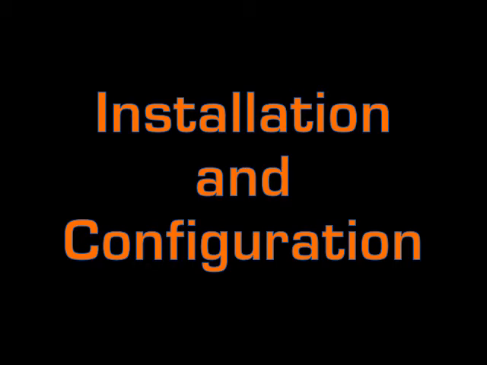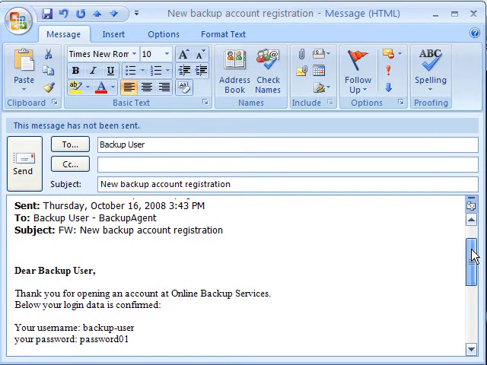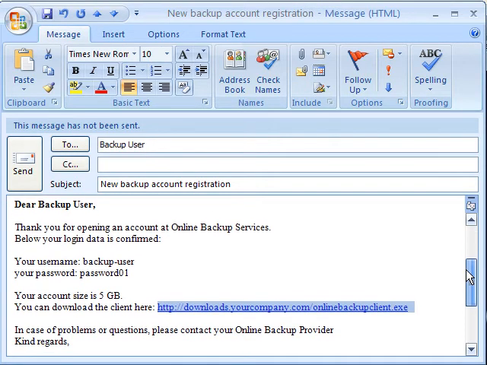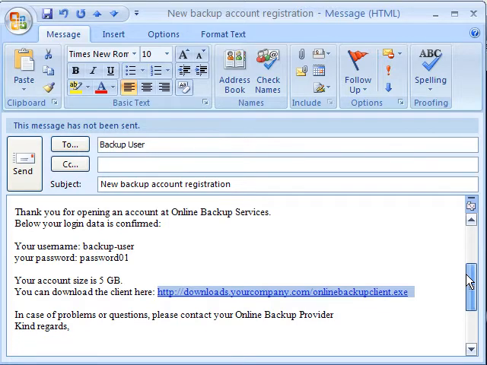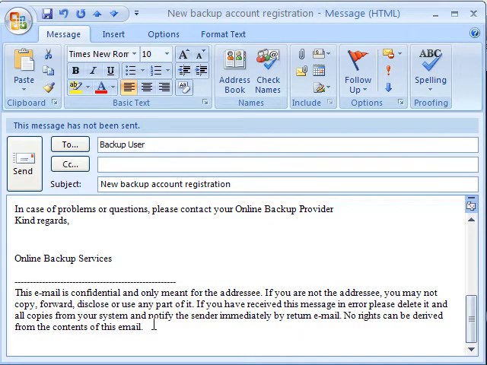Installation is very simple. First of all, you need a backup account, which you can obtain from your online backup provider. This account contains a username and a password. Once you have this account, you can download the online backup client software. Please start the downloaded setup.